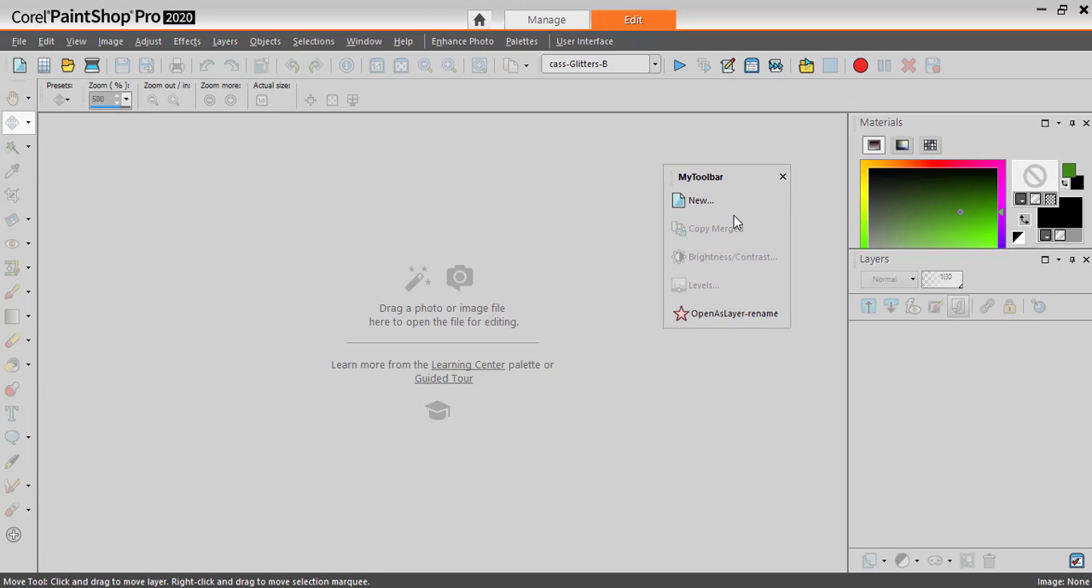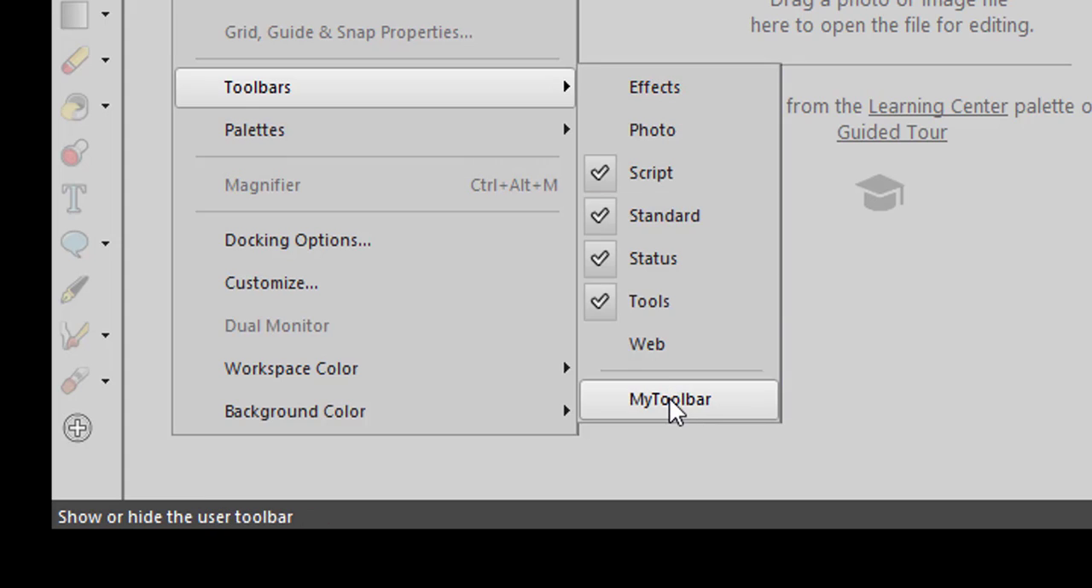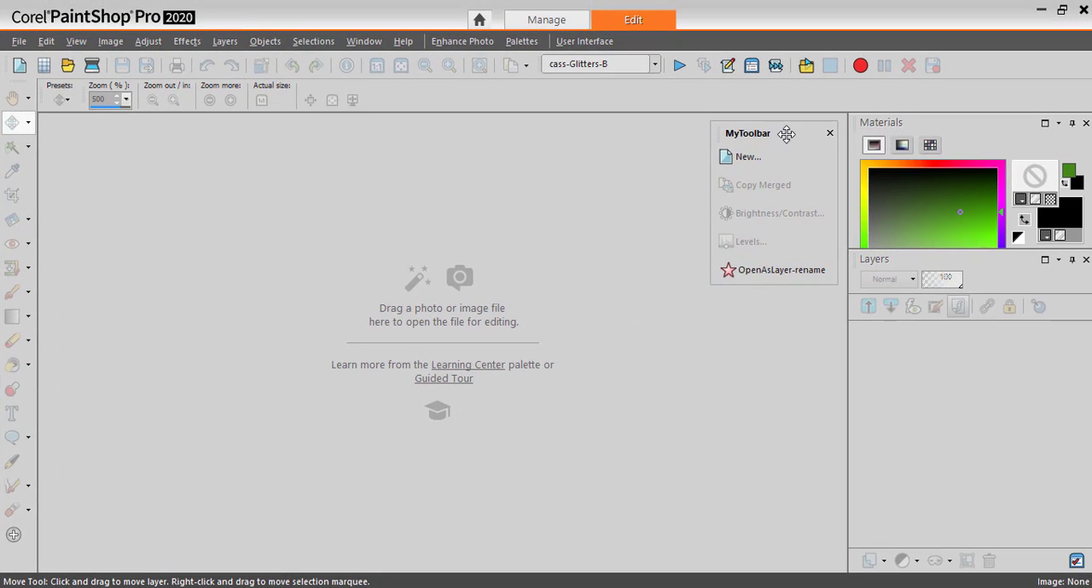If you are working on a project that does not need your custom toolbar, you can close it. If you want it back, it is always available under View, Toolbars, and here is My Toolbar. So this is one way you can create your own toolbar and make your workflow easier and more suitable for your actual projects.